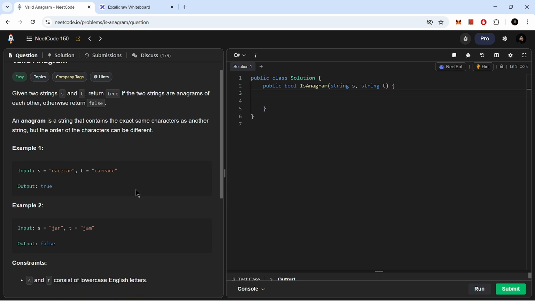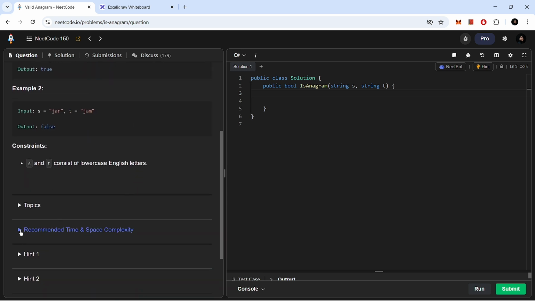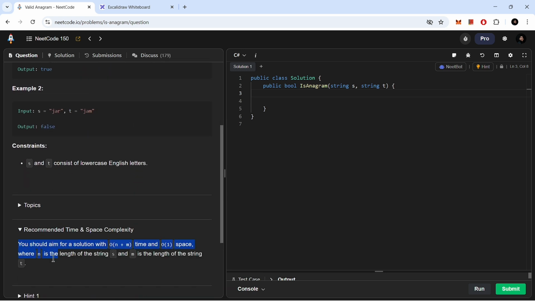And how can we solve this problem? Let's check the recommended time and space complexity. You should aim for a solution with O of n plus m time and constant space, where n is the length of the string S and m is the length of the string T.